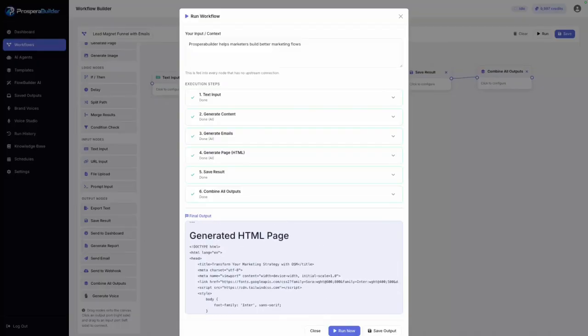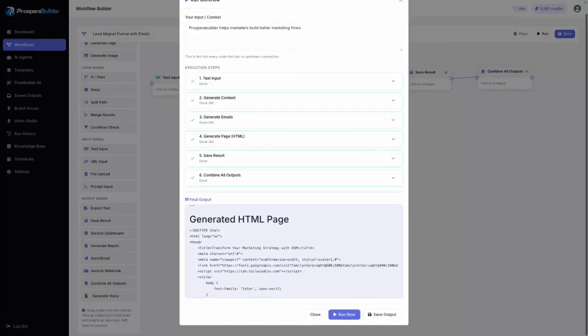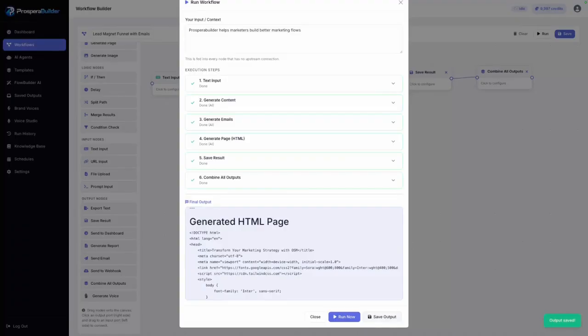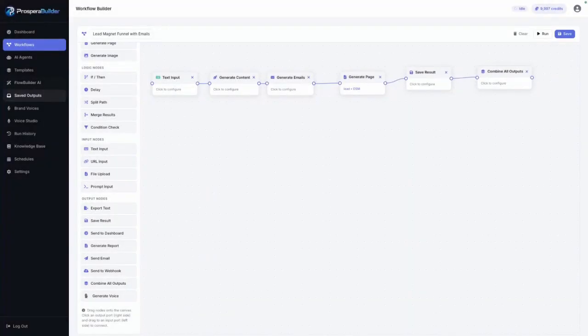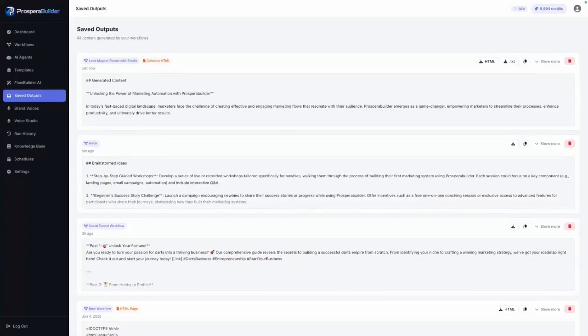Okay, so it's generated the page. It doesn't look in HTML. You download it, obviously, when you've saved it. So what we're going to do is save that output. So output saved. Go over to saved outputs. And you can see there, it contains HTML. So we can download the HTML.